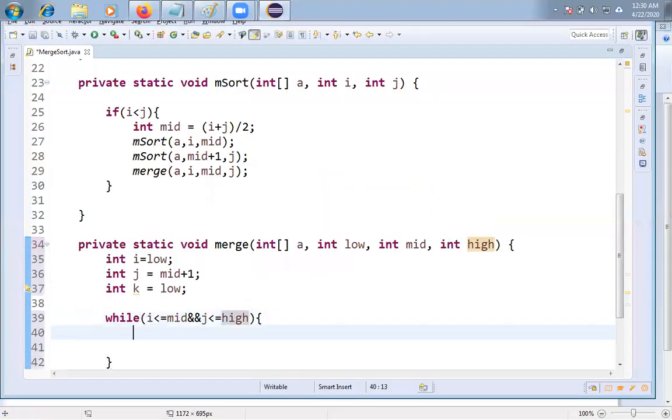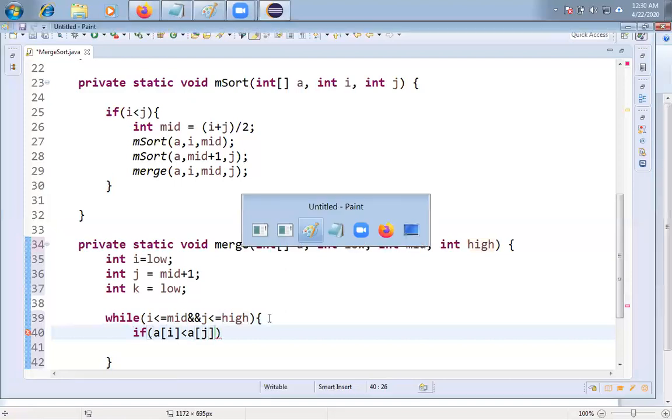Okay. Now inside, what I am doing is checking, friends, if a of i is less than a of j. What is the meaning, friends? These two elements.